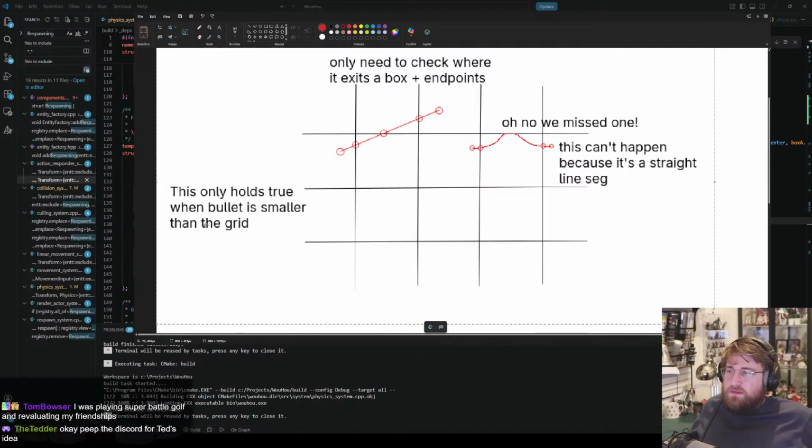Only transform a bullet is smaller than a grid. But our bullets are smaller than a grid. But if I were to add a really big bullet, like a super plasma cannon, giant explosion rocket, this might cause problems. But let's ignore that for now because that's not the case quite now. We only need to check where it exits a box plus endpoints. Oh no, we missed one. This can't happen because it's a straight line segment. I can kind of see what you mean.